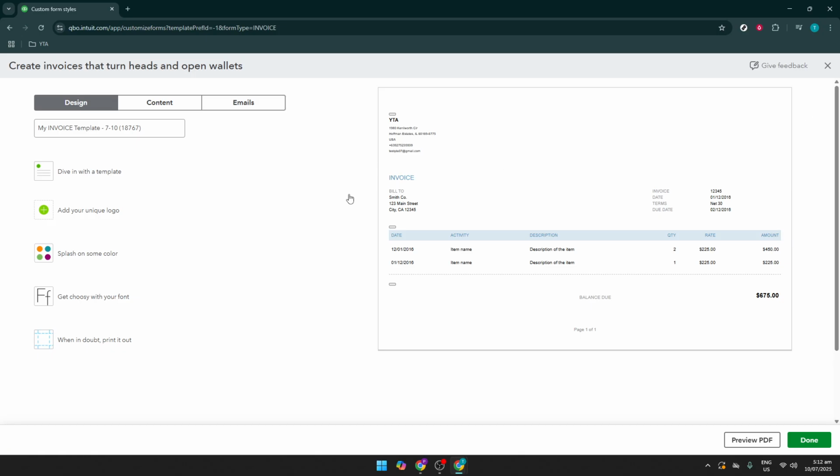In the New Style window, opt to create an invoice by selecting Invoice. This choice is pivotal as invoices are a fundamental element of any business operation, and customizing them ensures brand consistency. Selecting this will guide you towards the customization options specifically tailored for invoices. Once you've created a new invoice style, it's time to personalize it.